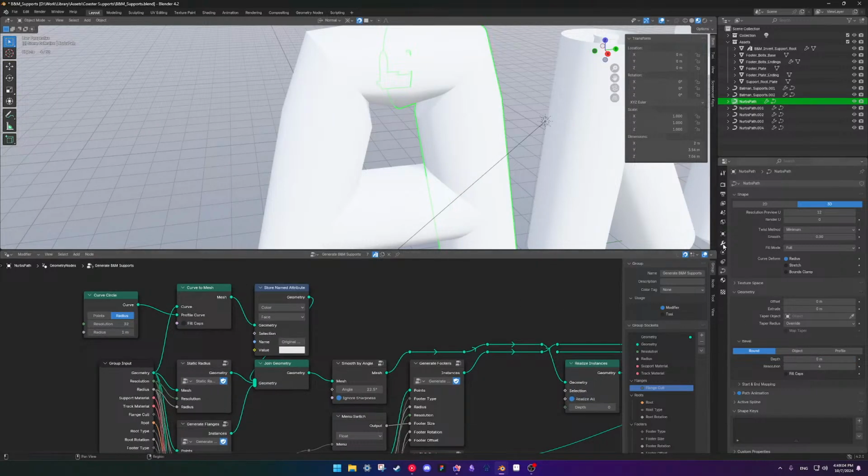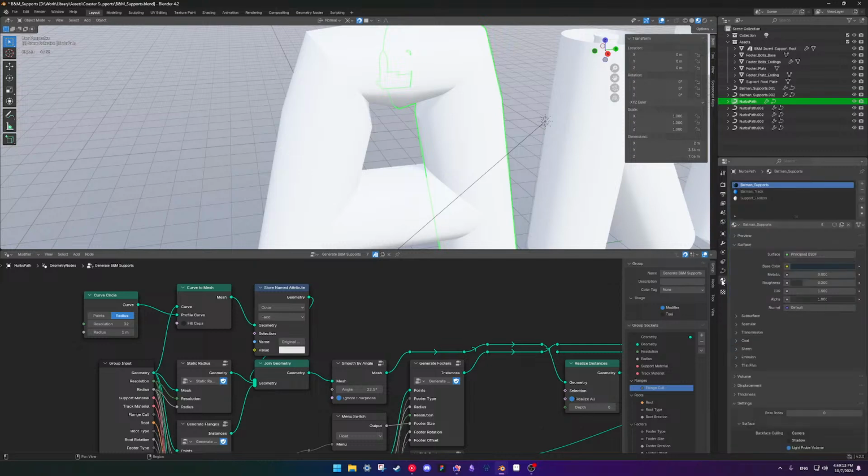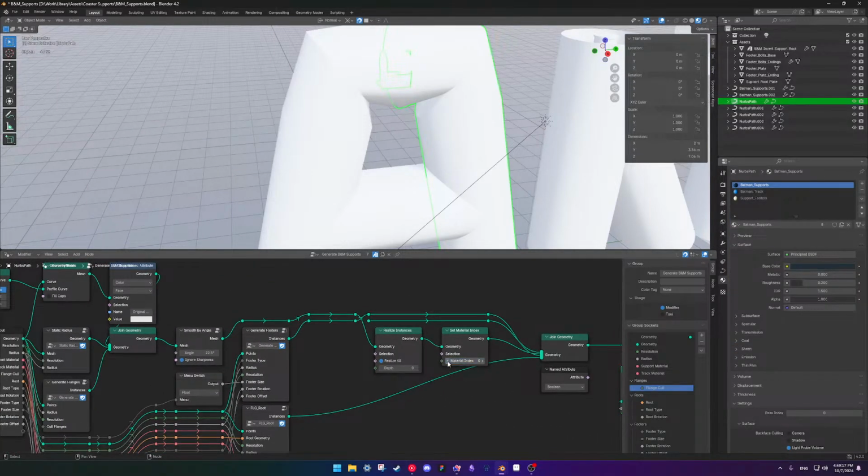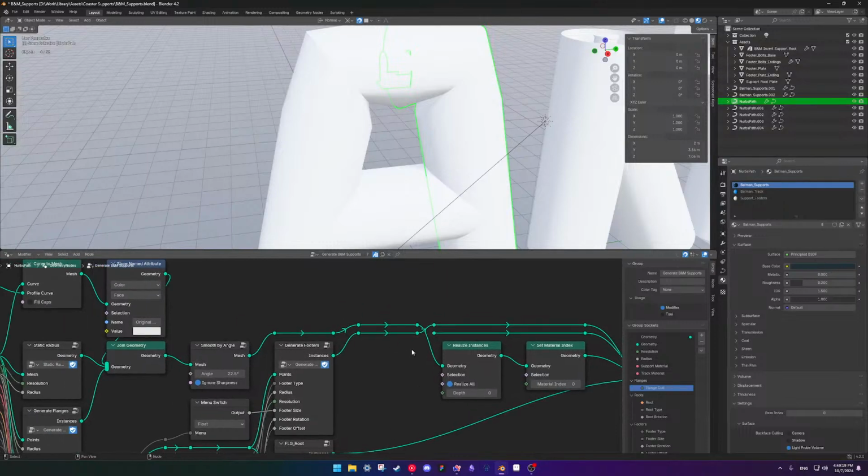So is that 0? Now I have 10 minutes left and I don't have enough time to do the thing that I was trying to do. That's kind of funny. Material index 0. Thing is, because it's a curve, it's not going to give me a material.